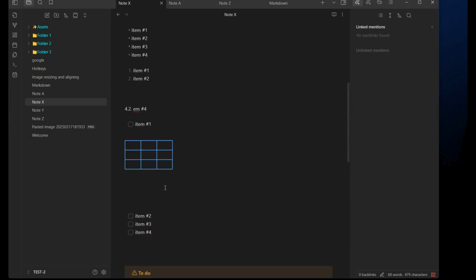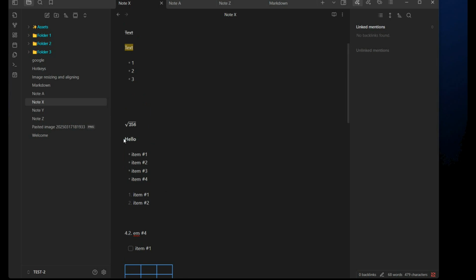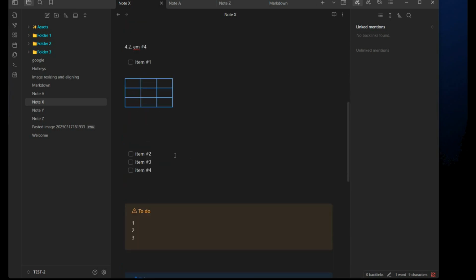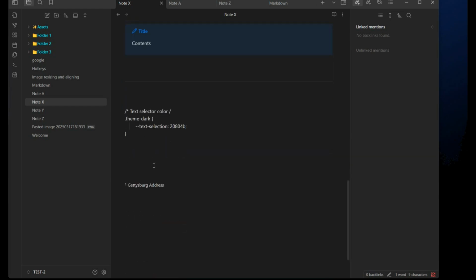For example, that greenish color that you see is not the normal color that Obsidian uses. In dark mode, the normal color it uses is barely visible. So I use the CSS snippet to change it to this greenish color so that it stands out. And this is the code for the snippet.